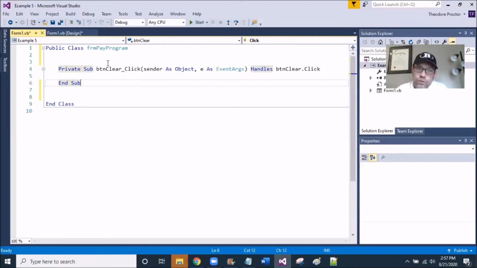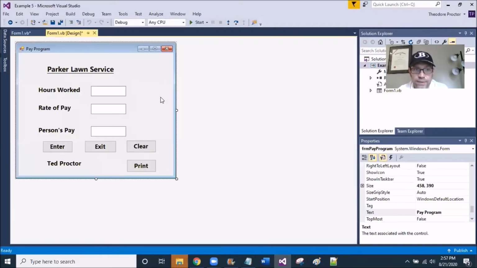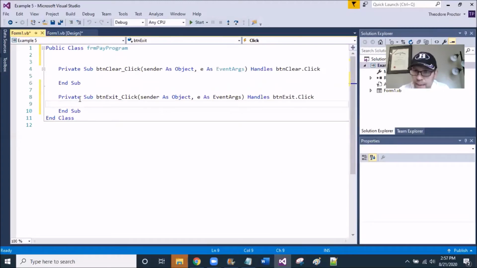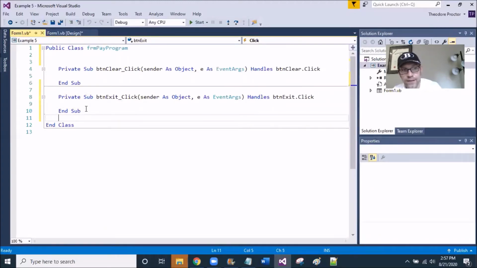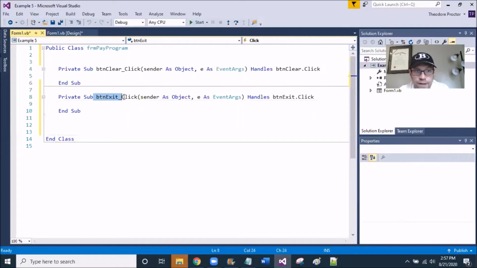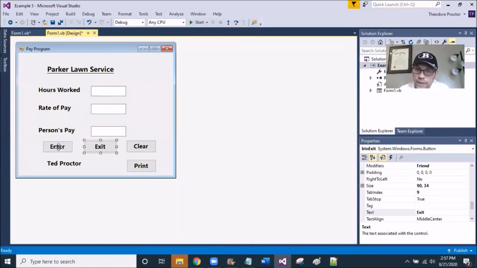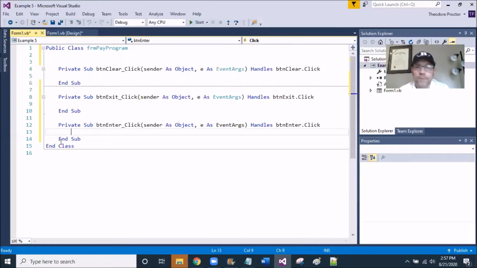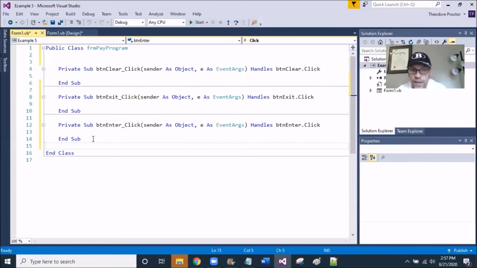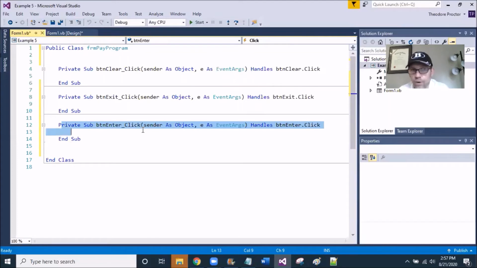Okay, so I'm going to go back to the form to show you something. If I hit return right here, with my cursor right there, and I go ahead and hit the exit button next and double click the exit button, look what's happened. I'm going to hit return out of this sub. It'll come down a little bit. I now have a private sub for the exit. So this is the button for the clear, and this is the button for the exit. If I go back to the form and then double click on the enter button, it takes me back to the code, and this is the structure for the enter button.